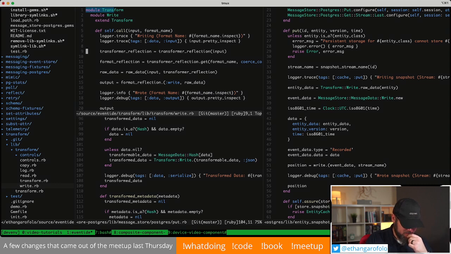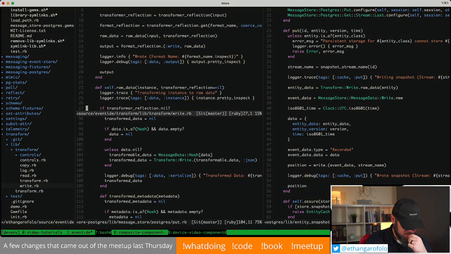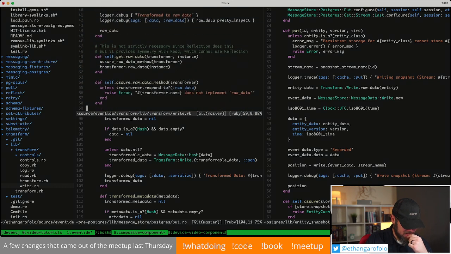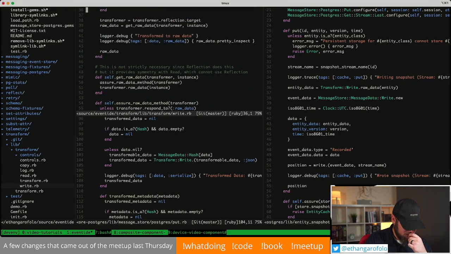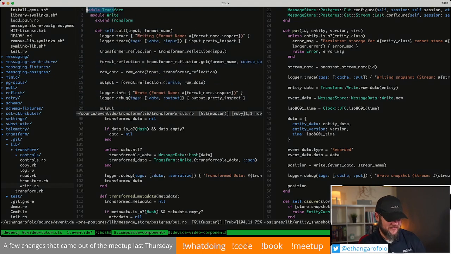But let's see, transformer reflection, raw data. Oh boy, I don't know what this stuff is here. Oh, that's where it's looking to see if there is a transformer on the thing.